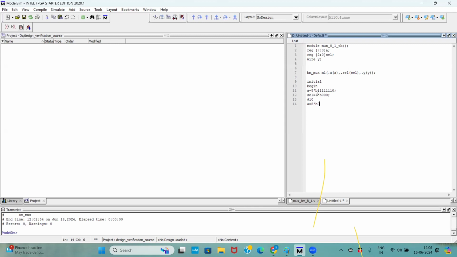8'b all ones. Okay. Now our selection line is 3'b001.